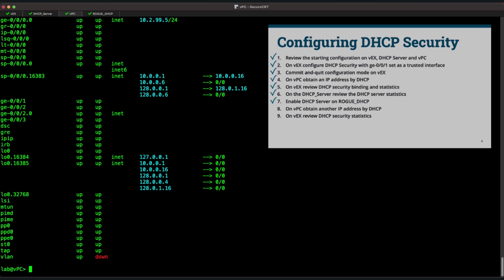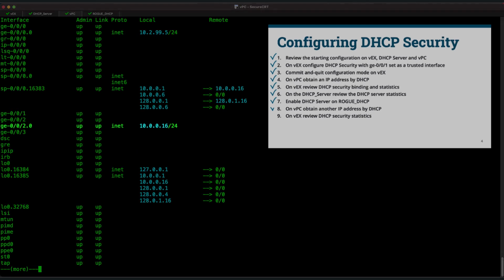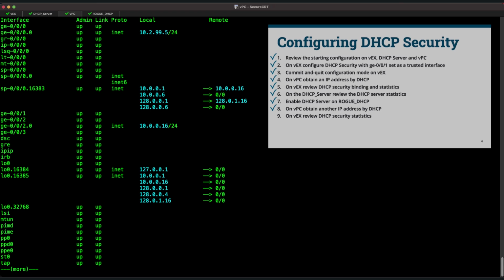We'll need to give it a few moments to complete the DHCP exchange and be assigned an IP address. Great. We were assigned the address 10.0.0.16, confirming that we received an address from the corporate DHCP server, since it's not an address in the 172.16 range.